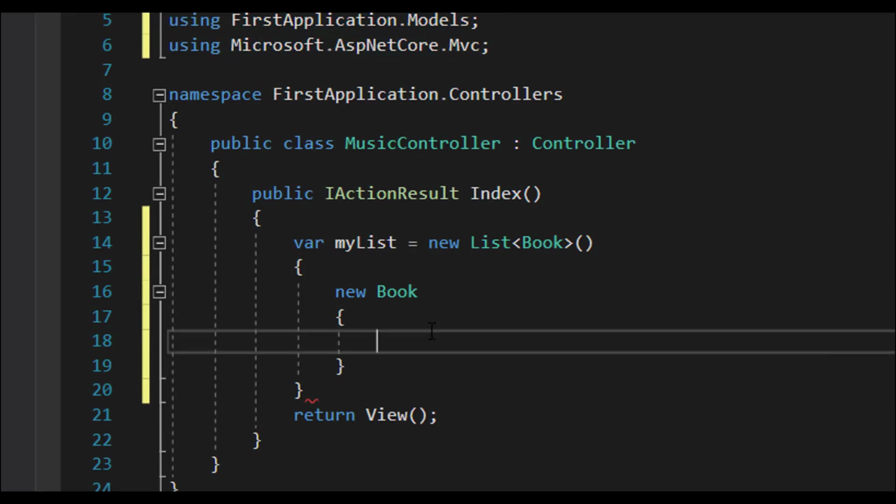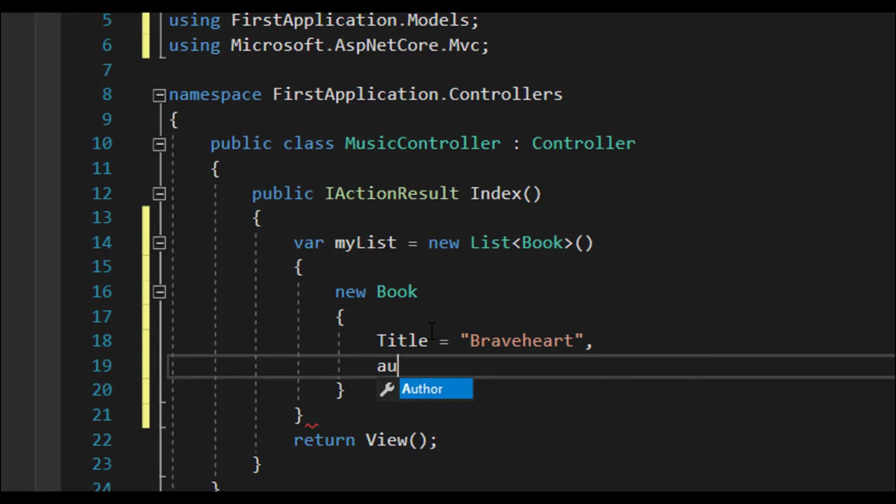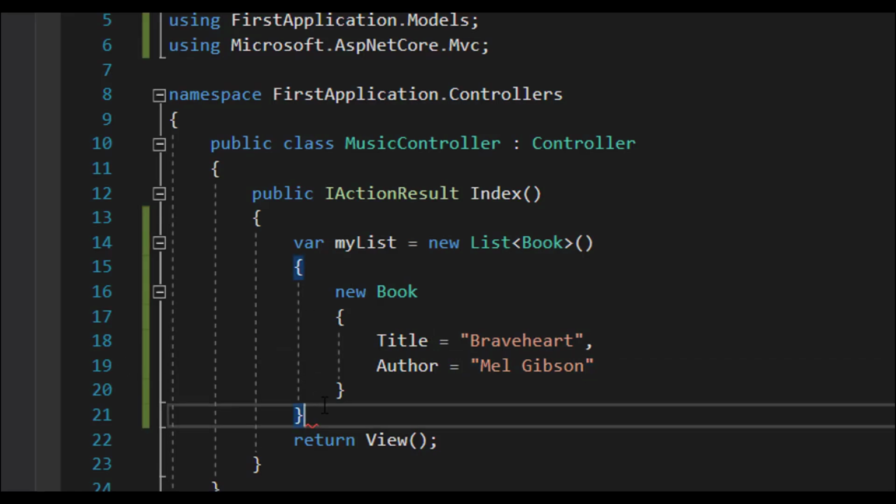So now you get the IntelliSense that you want, like the title equals, we're going to have like a movie title, whatever, and then author equals Mel Gibson. Now we're getting all confused, right? We have music, books, and movies.